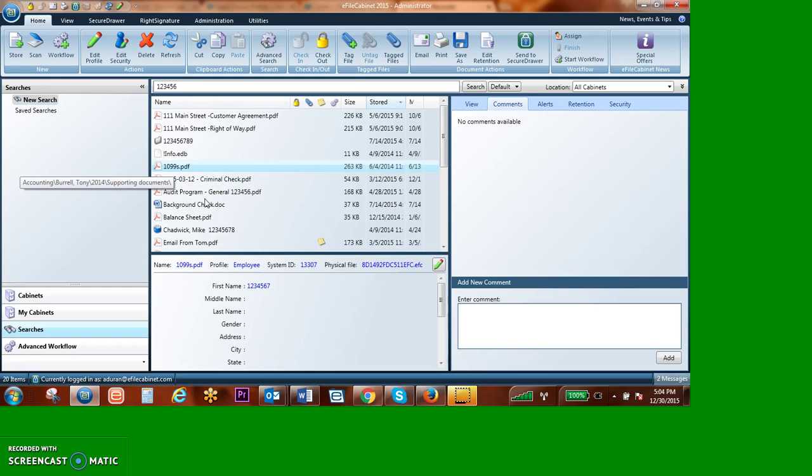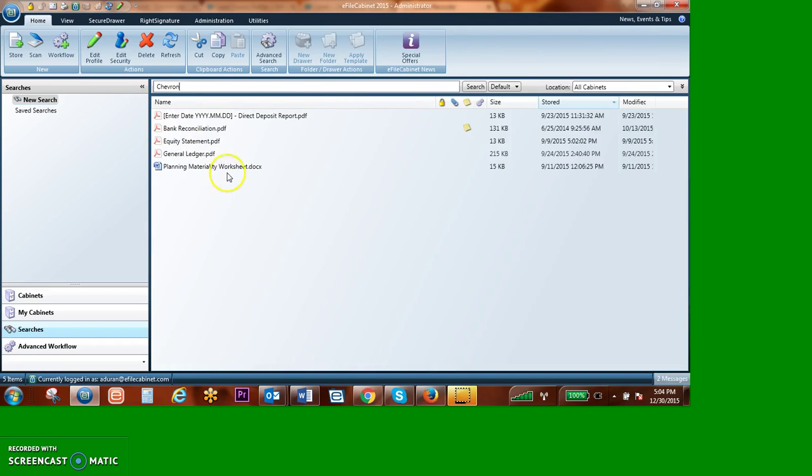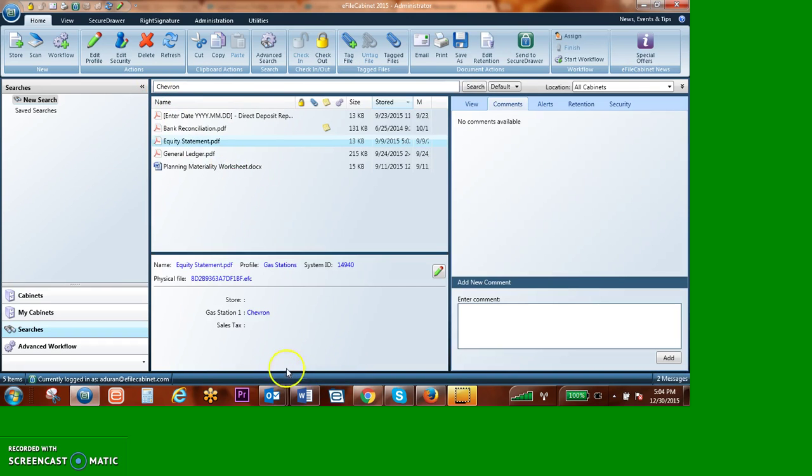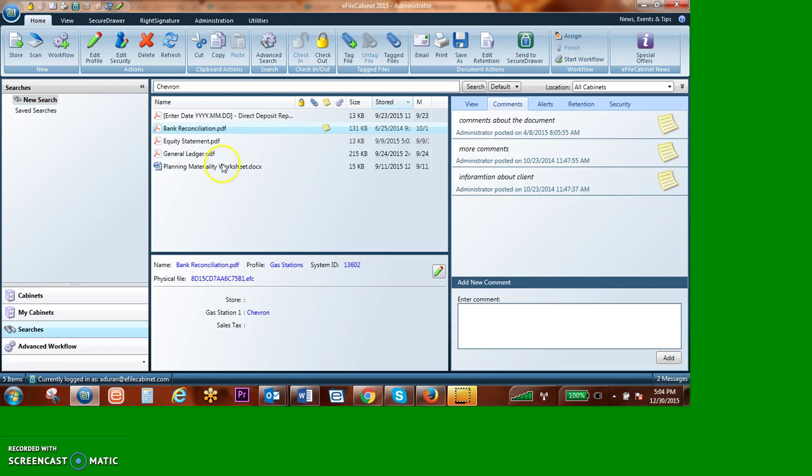If you notice, this 1099 is coming in under Accounting Tony Burrell again. So it's not pulling this document up because of the name of the document, nor because of its filing structure. It's actually only pulling this document up because of the metadata that I've attached to it. So any type of metadata searches that I type in, I can go in and pull documents that fit all of that metadata. As you can see that I've done that with Chevron. I can type that in and these documents pull solely because Chevron is in there.